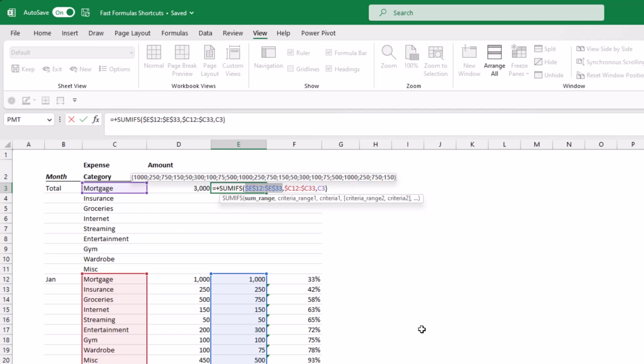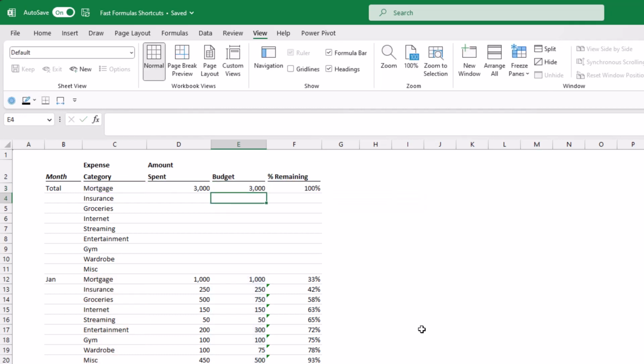Press F4 once to apply an absolute reference that will not change when the formula is moved. F4 again applies a mixed reference with rows locked into place. F4 once more applies a mixed reference with columns locked into place. Press Enter to apply your changes.